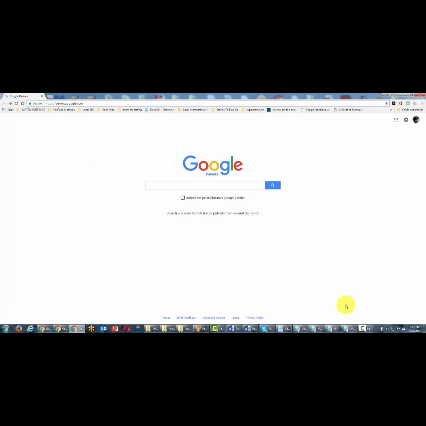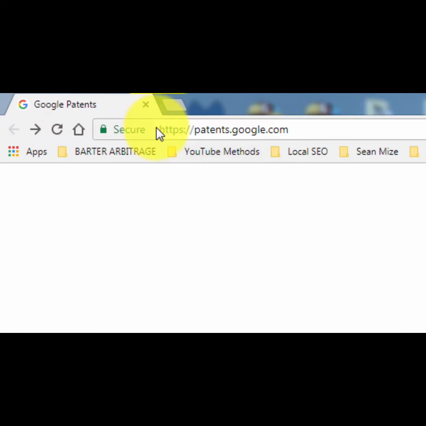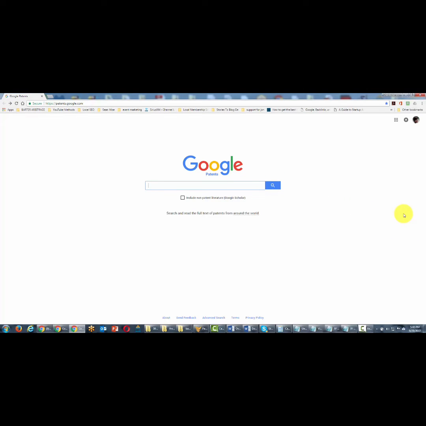Now, another way to look at our keyword is to look at it within a patent search. And Google has a patent search at patents.google.com. And you can actually access that website. And what you're going to do is write in your term.